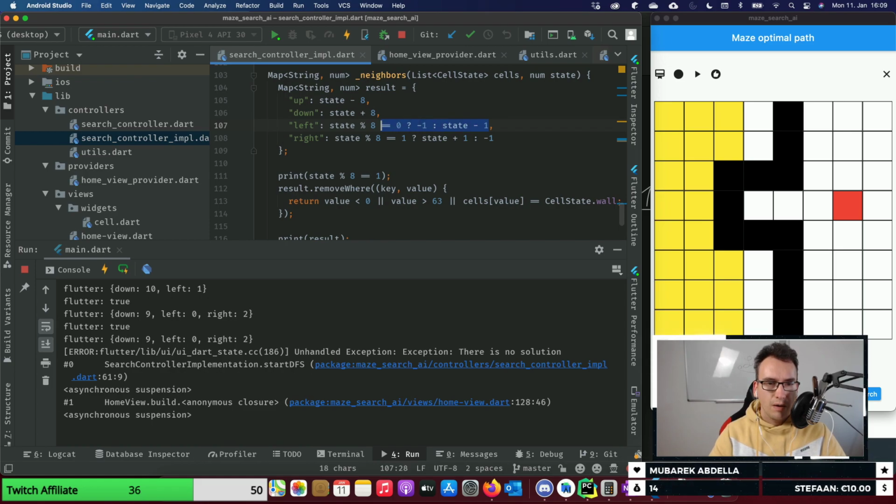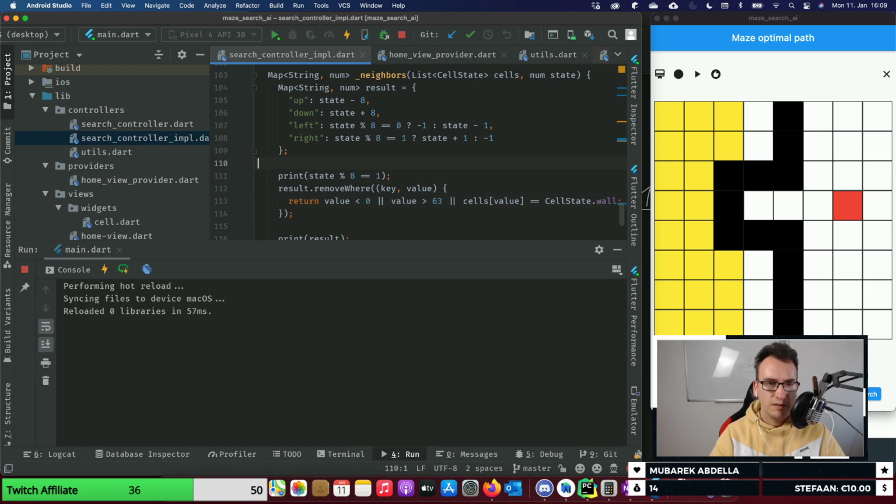Okay, -1 is just the value that gets removed, right? So everything that is not higher than 0 is getting thrown out of the list of the results. So we have state modulo 8 is 0. If this is the case, we return -1. So that means if we are at this place here, we return -1, so we cannot go to the left. It's impossible. Then to the right, we say state modulo 8 is 1, which is this part or not?